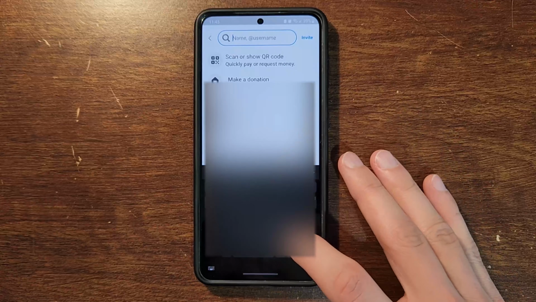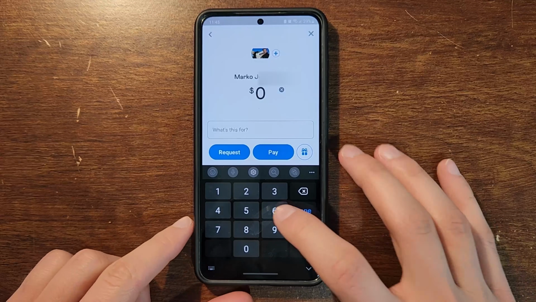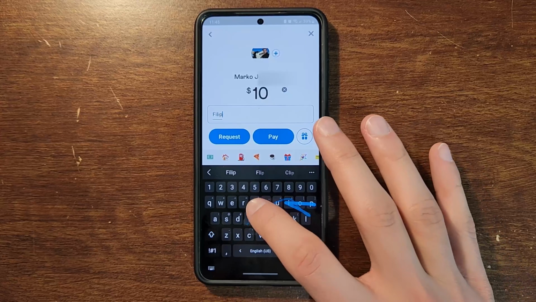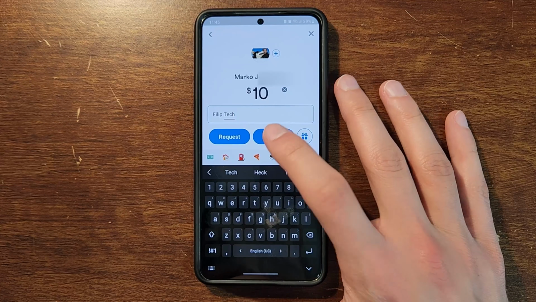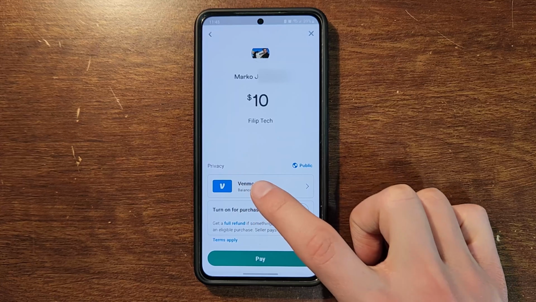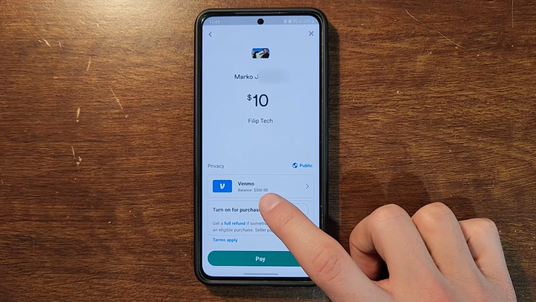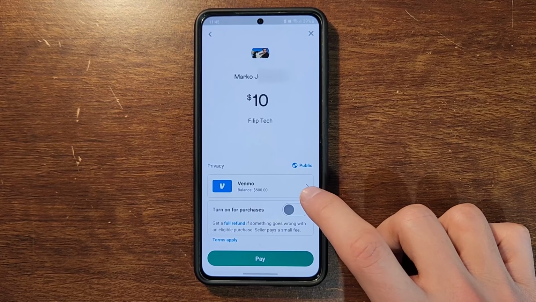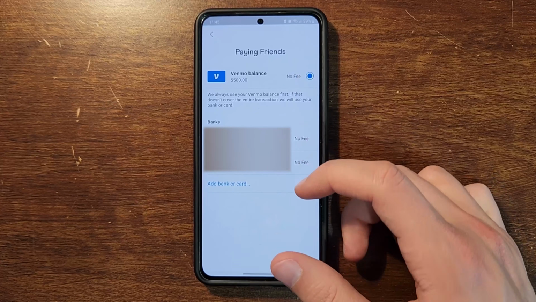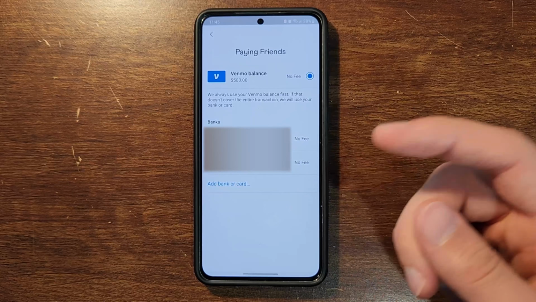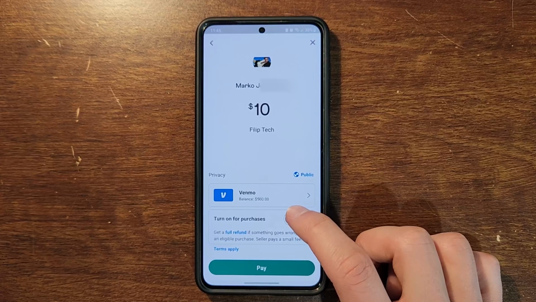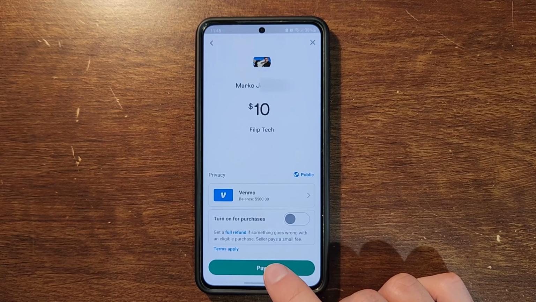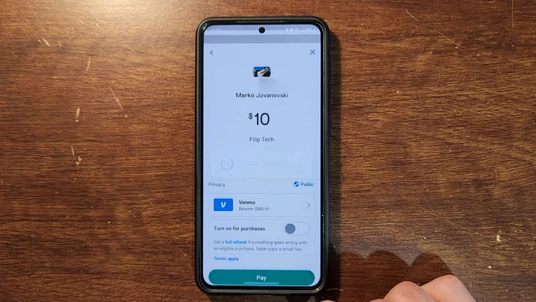Now let's go back and see if I can send money to somebody using my balance this time. All right, $10, Filip Tech. If you love my channel, pay. This time you can actually see under privacy, you have Venmo balance and you can see the $500 there, and I can just hit pay. If you hit this arrow, you should bring up other ways to pay, including banks or debit cards. Just like that, you're able to pay with your Venmo balance. I'm gonna pay, payment was sent.